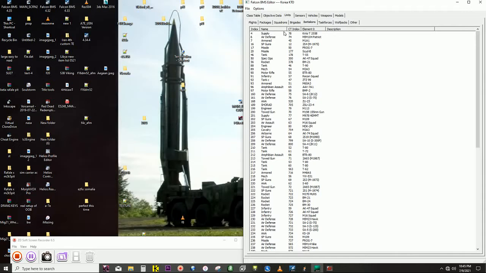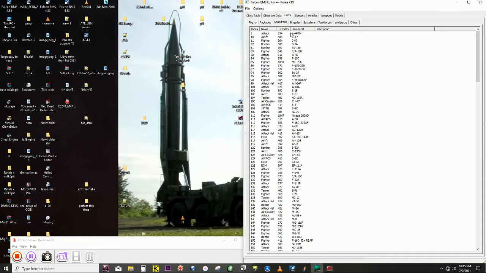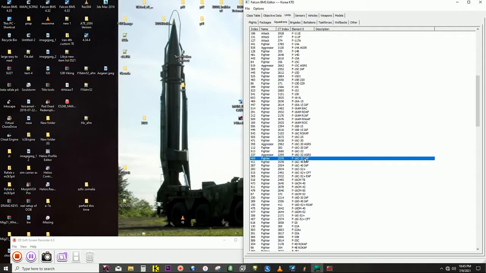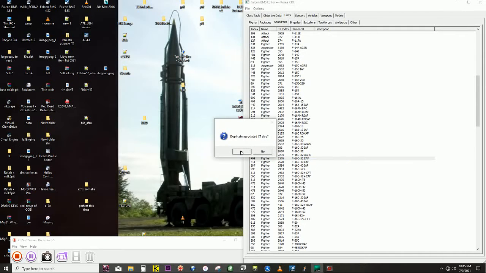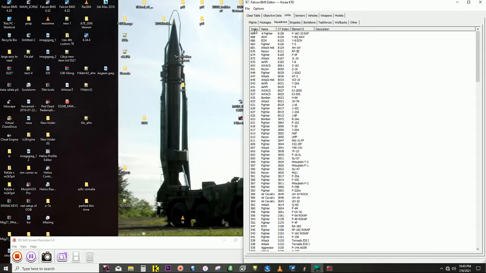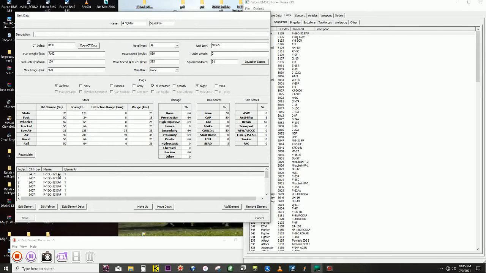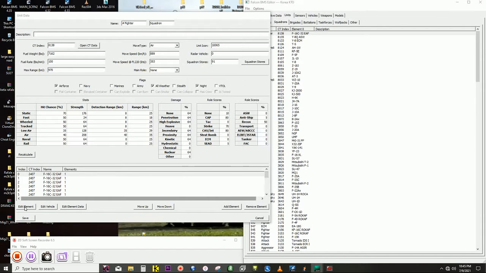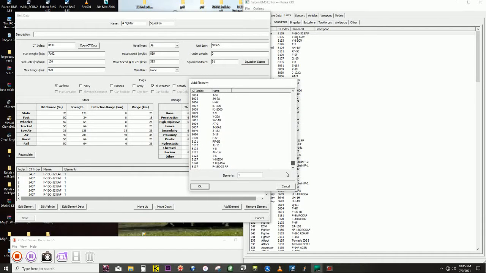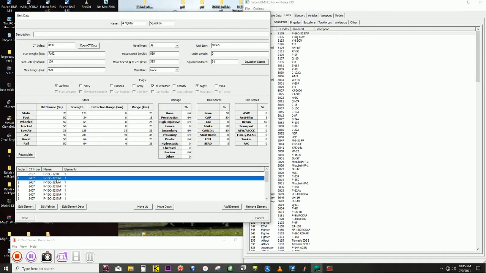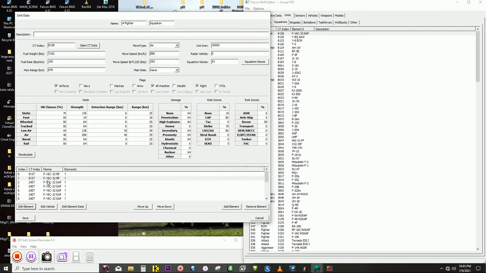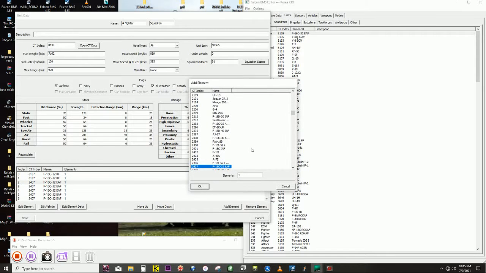So we go to units, squadrons, find F16 32 EAF. Yep. And change all these to my new RF. Edit element. Okay.